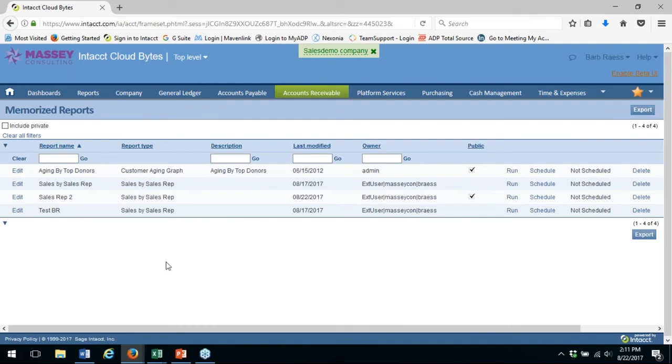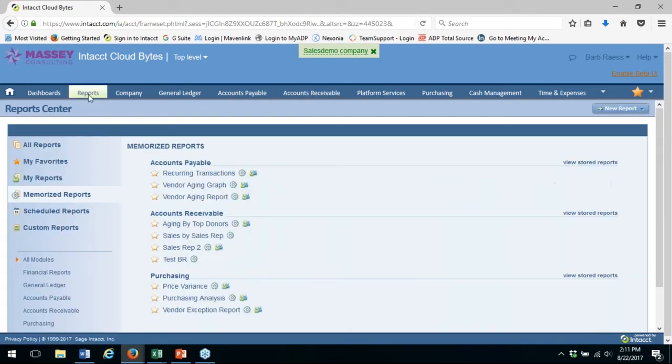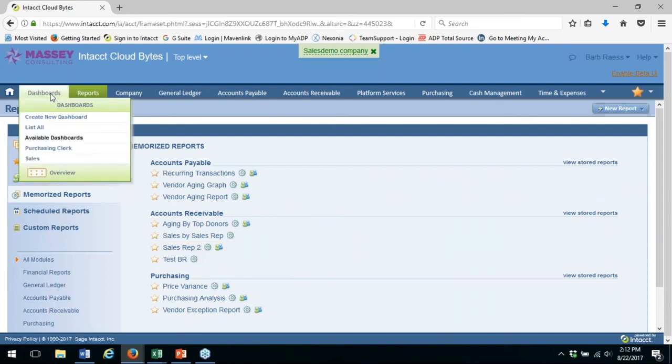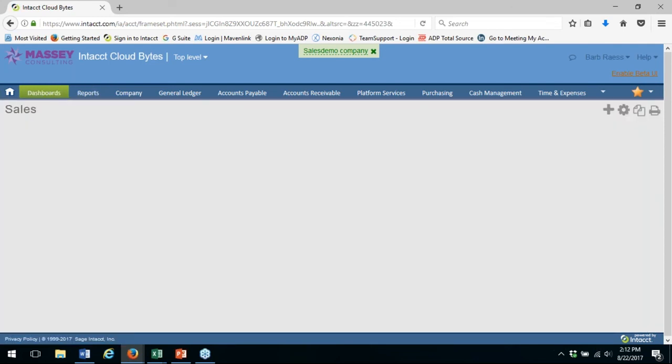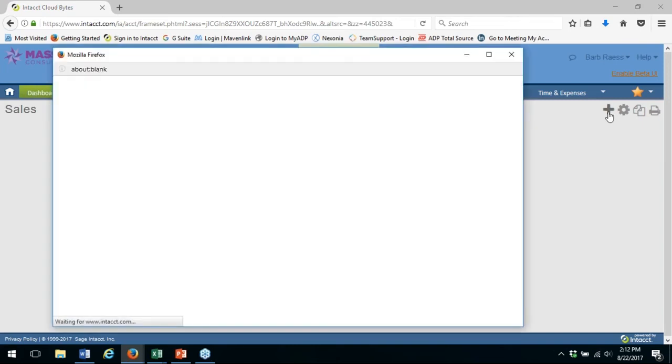And by memorizing this report, I can go into my reports and go to my memorized reports, and you can see that sales rep 2 is right here in my memorized reports. That allows me to add it to dashboards. So if I went into my dashboard, and I have a dashboard that's called sales, there's nothing on this dashboard yet, I can add a component to the dashboard.